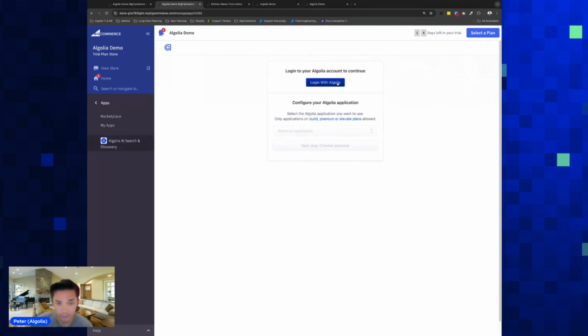I'm already logged in, so once I click login, it should already authenticate me. But if you're not, or you don't have an account yet, once you click this button, you'll see a pop-up come up that will walk you through the process to sign up or log in.